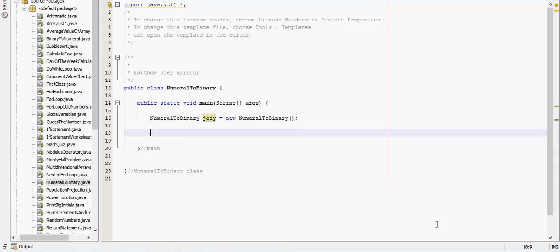In this video, we're going to make a program that takes in a numeral, like an Arabic numeral, like the ones we're used to using, and converts it into a binary numeral, which is a bunch of ones and zeros, and displays that for the user. So the first thing we need to do is take in a number.